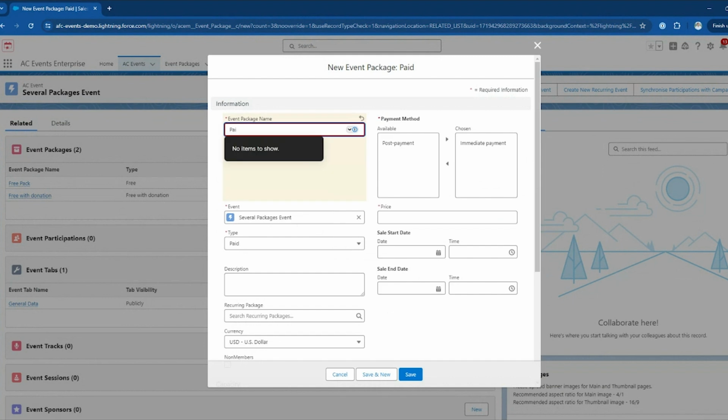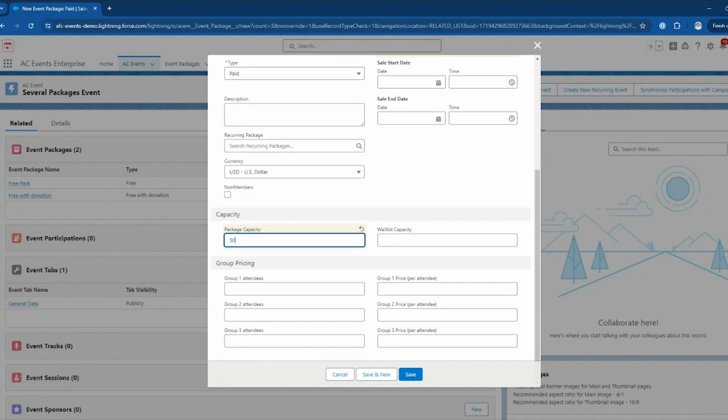The process is very similar to creating a free package, but this time you'll need to set up the payment method and package price. Enter the package name, then set the price, $100 for example, along with the package and waitlist capacity. For paid packages, we offer group pricing functionality. You'll see fields for Group 1 attendees and Group 1 price per attendee.